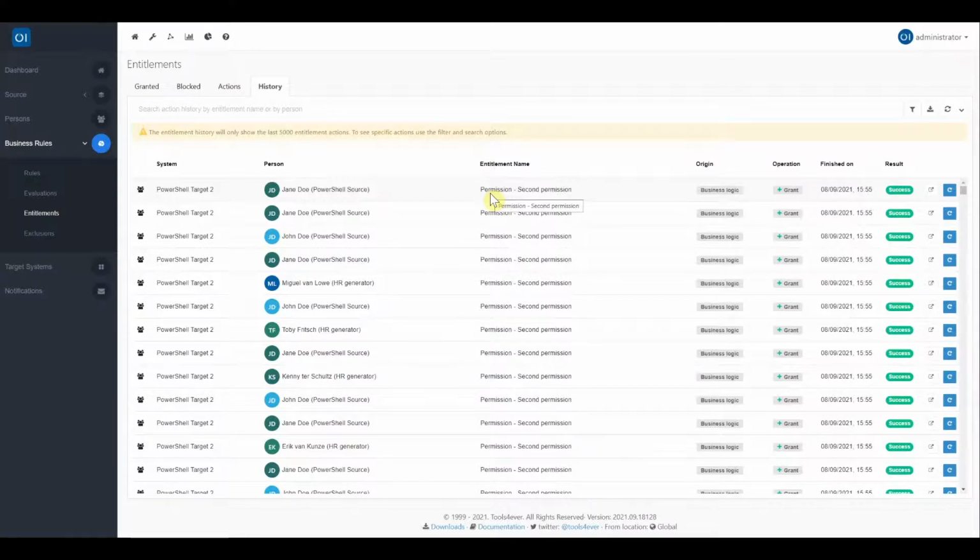This screen will only show 5,000 entitlement actions. So if you would like to see more specific results, you have to use one of the filter conditions which are already available on the screen. But the overview will display a maximum of 3 months of history data. So 3 months of data will be visible in this screen, and afterwards it's not there anymore.